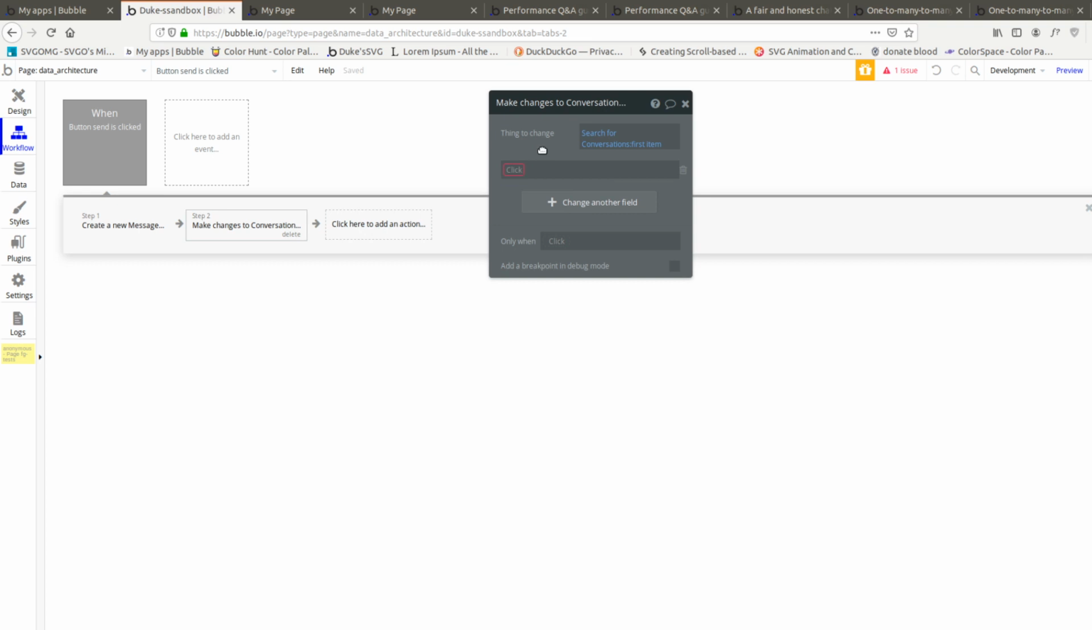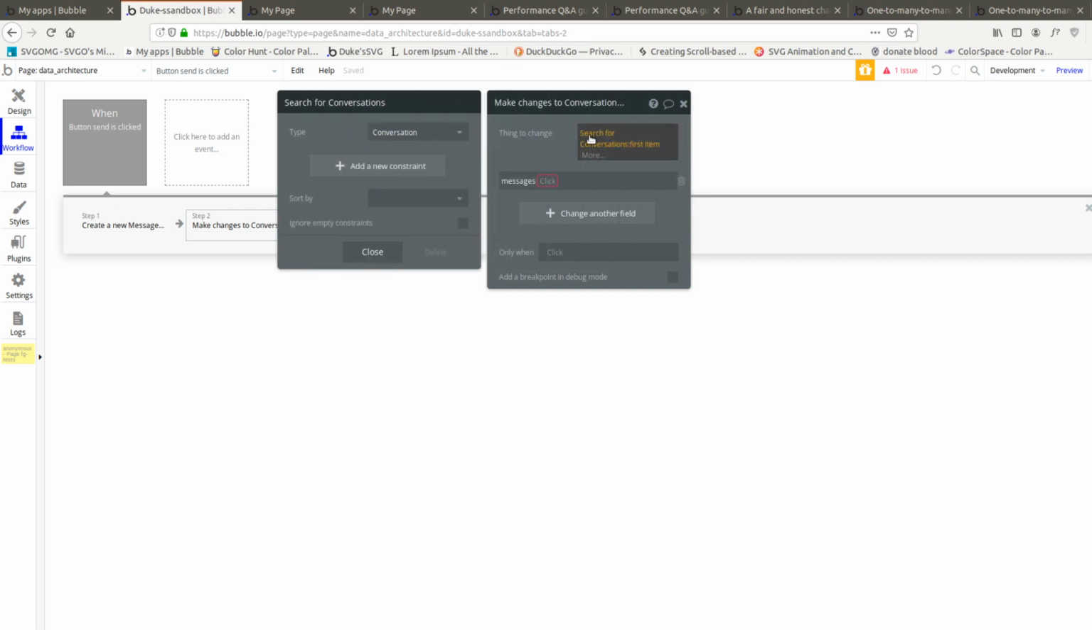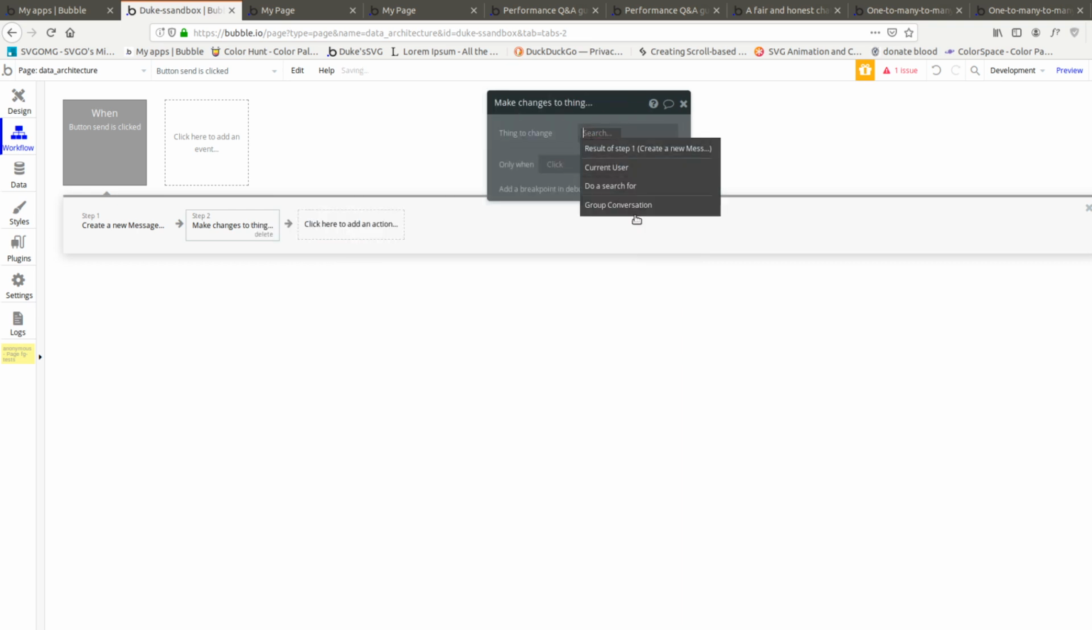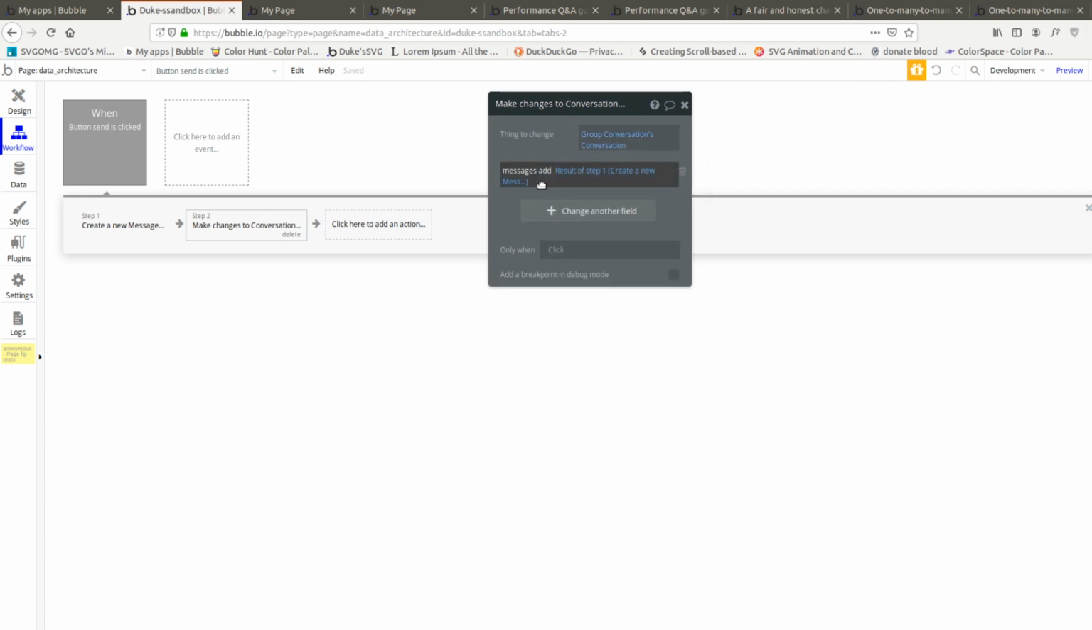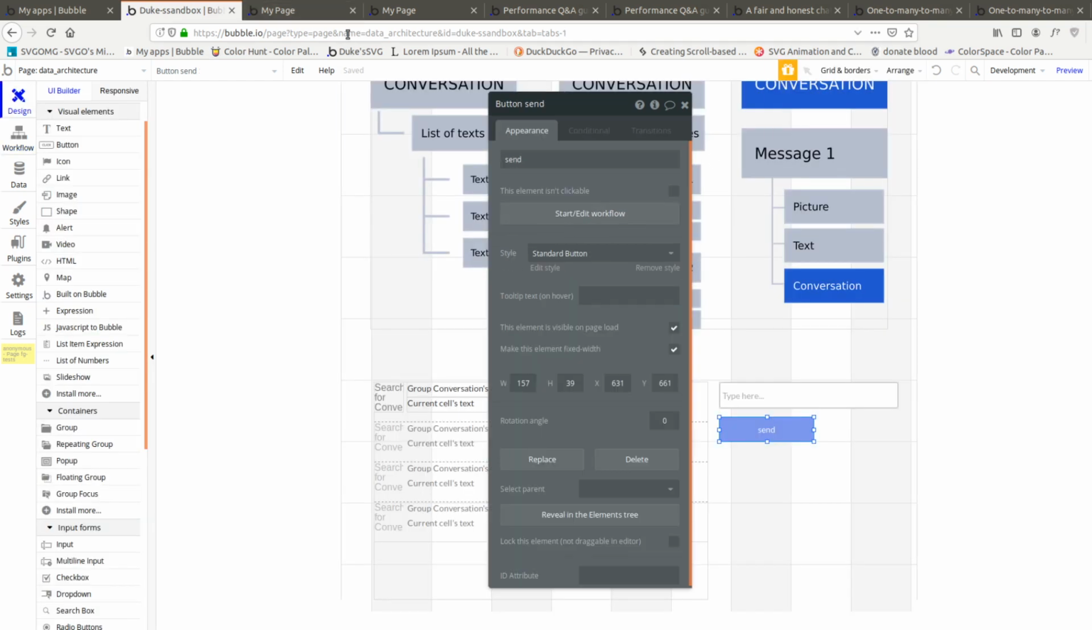So let's change the messages for the conversation that we have, and we're just looking for the first one still. Although this will break later, so we're going to say group conversation's conversation, so we can change between conversations later. I'm going to say add result of step 1. So now I'll create a message and add it to the conversation. Very, very simple setup.